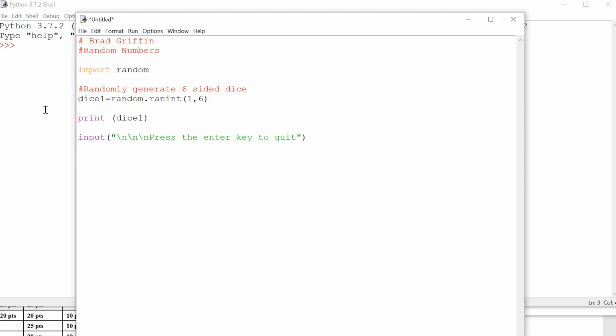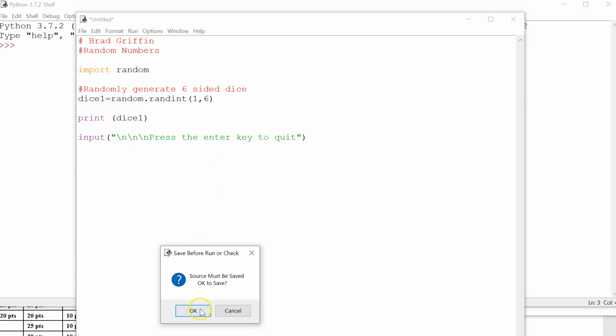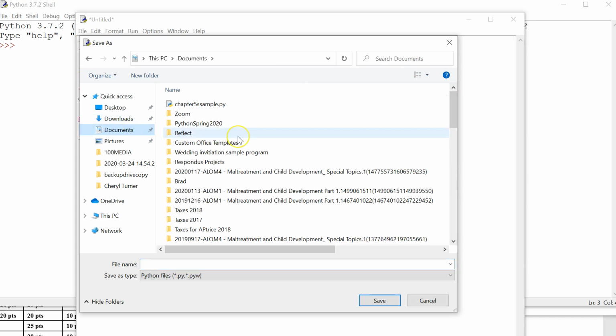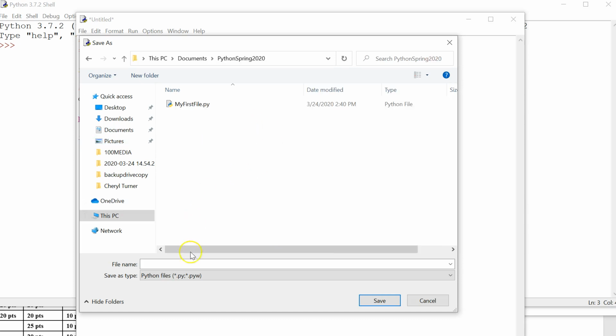So I've got all my normal pieces in there. Let's see if this actually works. I'm going to tell you it's probably not, because I misspelled random up here. All right, so random integer somewhere between 1 and 6. I'm going to run this. But when I run it, it says you have to save it. So I need to go find my folder. I call it documents, and then Python, Python Spring 2020. I'm going to call this my dice program.